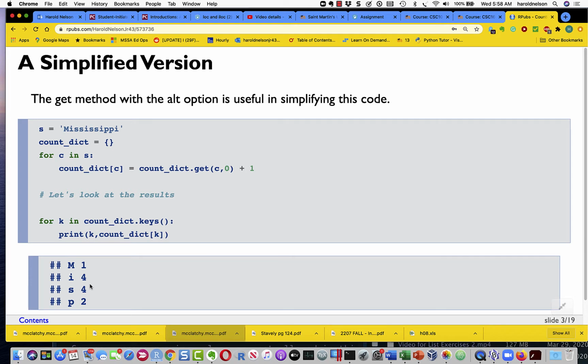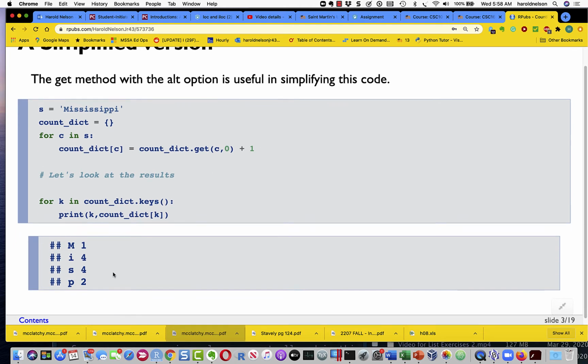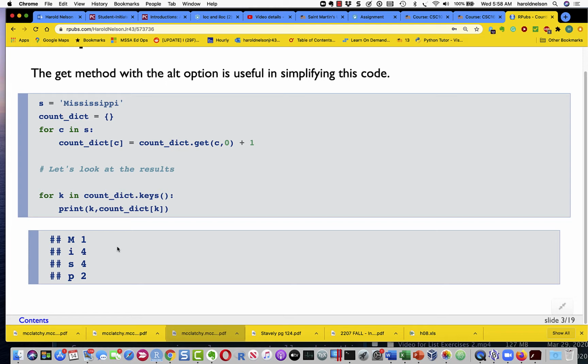So that's kind of awkward code, and because it had to be repeated so much, there's a method which we use with dictionaries which won't blow up when you try to get something that's not there. It's the get method. What count_dict.get of c comma 0 says is: try to get the value associated with the key c, and if it's not there, return 0. Okay, and then add 1 to it. And that simplified code produces exactly the same thing that we got out of the first example code. Okay?